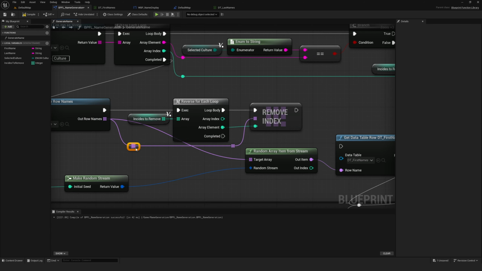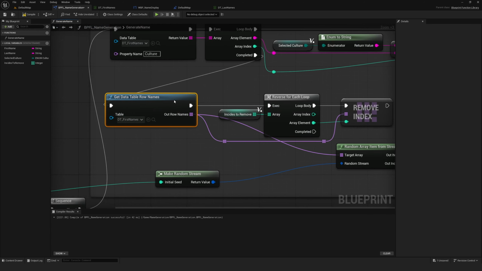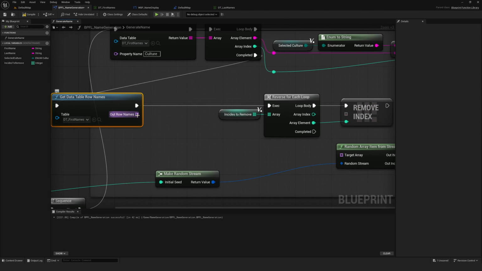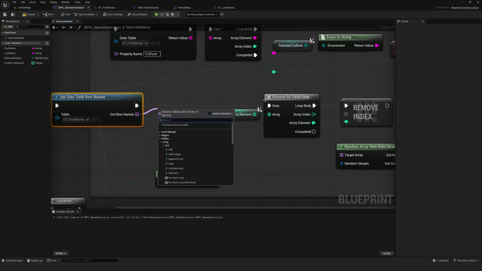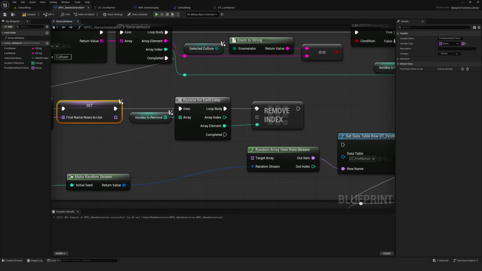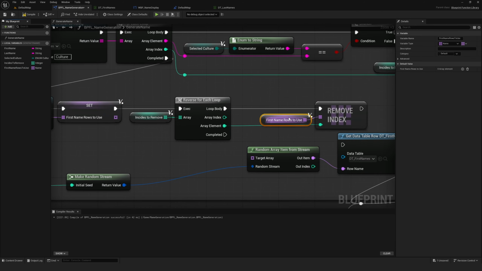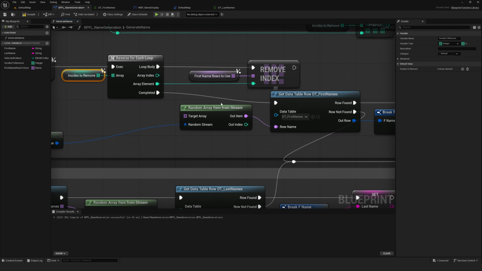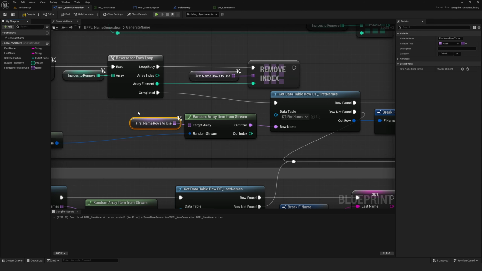Let's clean up some of these nodes here. We should save this, actually. Let me delete these connections, make it a little cleaner. Let's save this as a local variable. That way when we remove it, there's something we're actually saving. So local variable, we'll call this first name rows to use. We'll have a very descriptive name there. So we're going to remove indices from our first name rows to use. And this is based on our culture. When that's done, then we'll go ahead and get the data table rows. And our target array will be the first name rows to use.